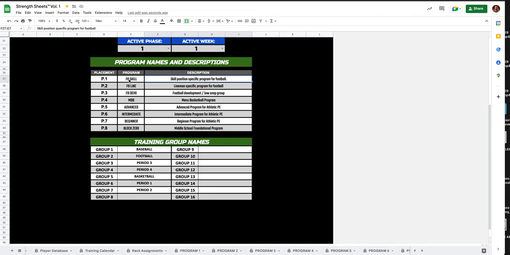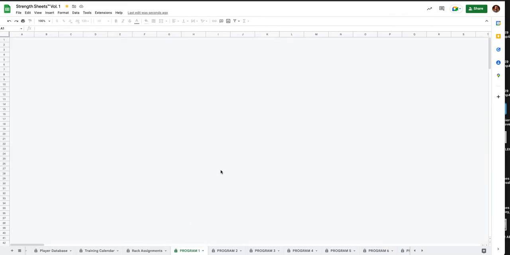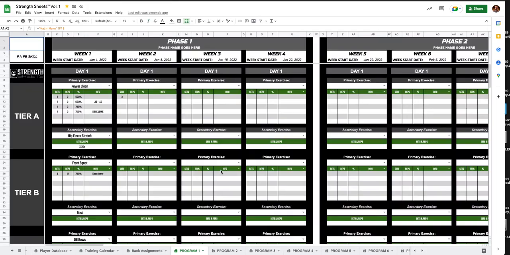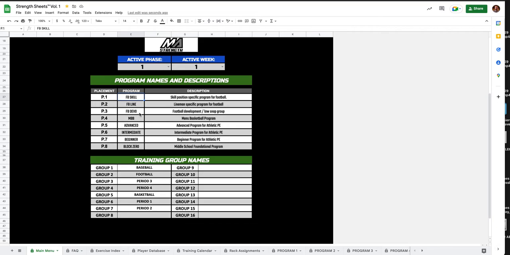And whatever you name that program, say in program 1, football skill here, will show up in program 1 as well in the top left corner. If I click on program 1 and I allow the programming menu to load, which takes about anywhere from 5 to 20 seconds, you can see in the top left corner here that it says P1 football skill. And if I change that on my menu, this will change as well. Come back to the main menu. You got 8 of those, and they will correspond with those menus.